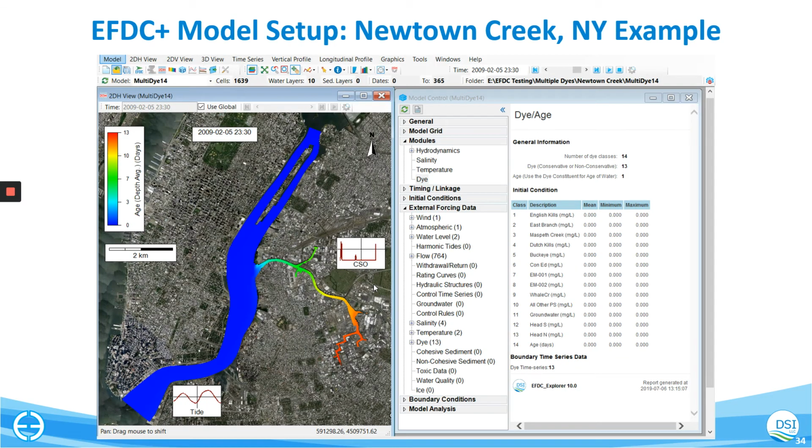So the next example that I'm showing is Newtown Creek in New York. Newtown Creek has several different sources that are feeding into it. Depending upon the sources, we have called them a dye, and it's actually to visualize the effect of different sources. As I will show in an animation later on, depending upon what source it is coming from, you will be able to look at the color and see if there is an effect of that source or not.